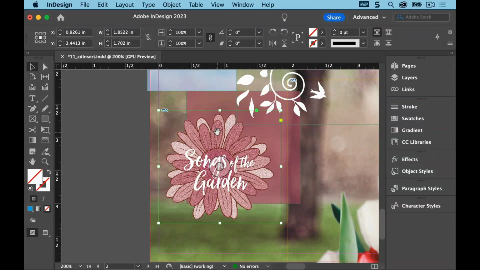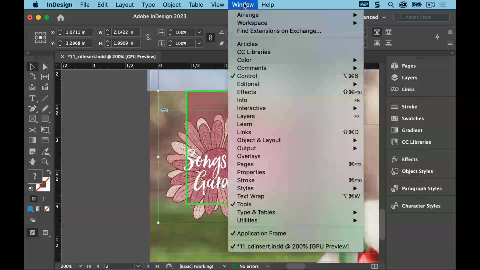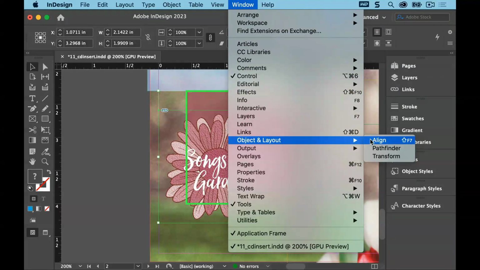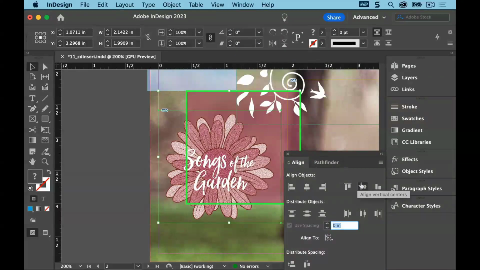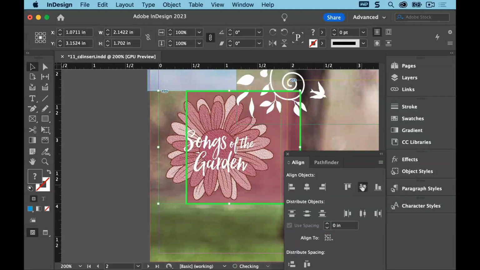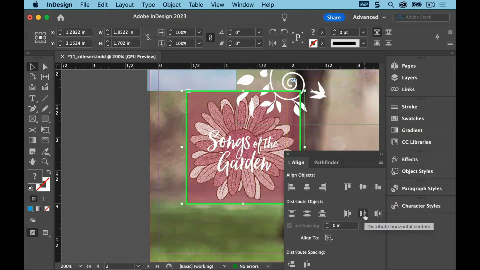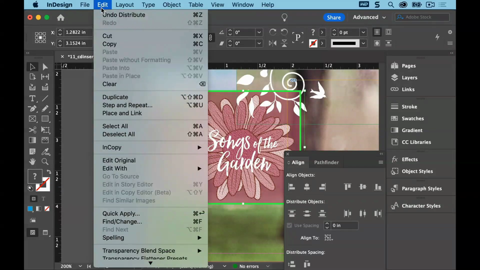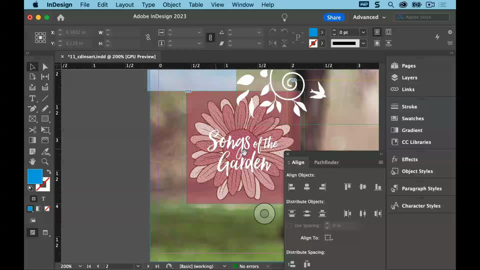Press the Shift key and click the translucent red frame. Click the red frame again to make it the key object. Use the horizontal and vertical center buttons in the Control, Properties, or Align panel to center the graphics frame with the flower over the translucent red frame. Then choose Edit, Deselect All.